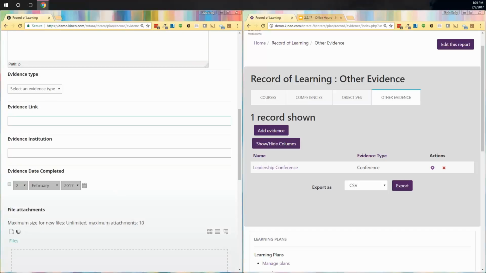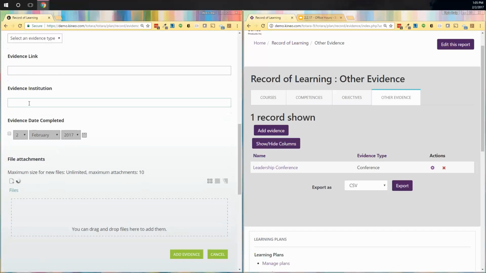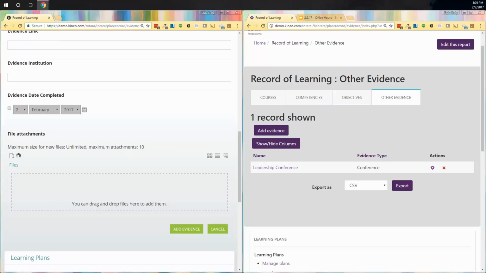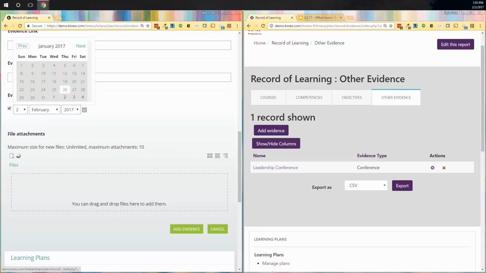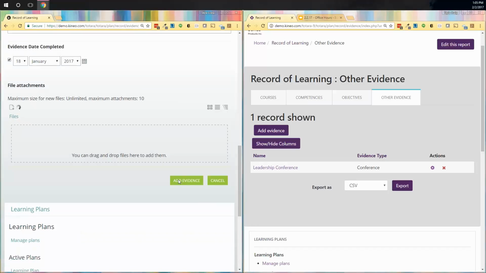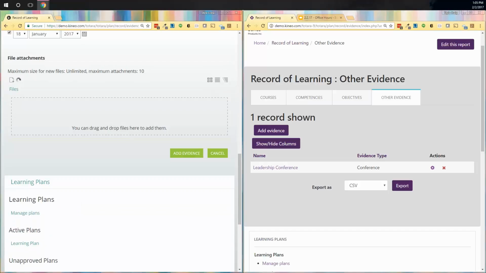Evidence link. This is a standard field, so they could provide a link back out to maybe that conference and say, hey, this is the conference I went to. Evidence institution, they could provide more information about that. They could say, you know what, I went to this conference on January 18th, that's when I was there. Oh, and I received a certificate. So they could drag and drop a certificate of completion in there. And then they can add that evidence.